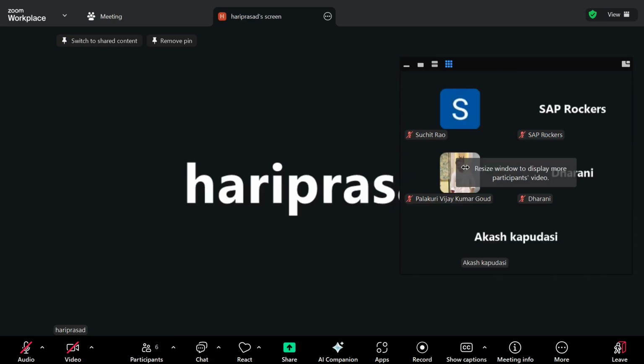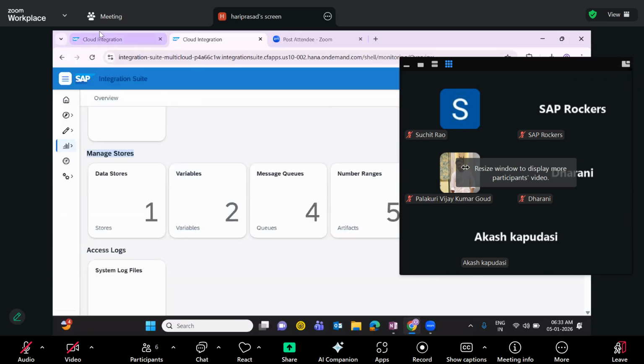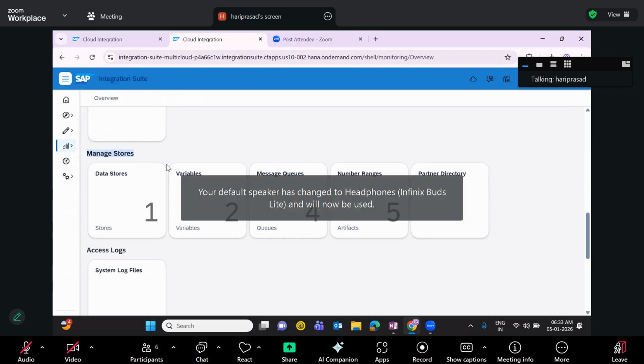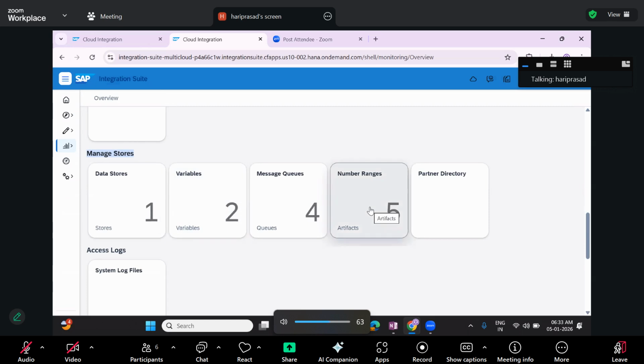In the manage stores, we can store the data which we are getting from the sender system or any other system. So we can store the incoming data within the CPI database. We can store the data in multiple ways. We can store the entire incoming message, or we can store particular variables. We can keep the data within the queues, so using these queues we can retrieve the data again and again. So we have multiple ways of storing the data.